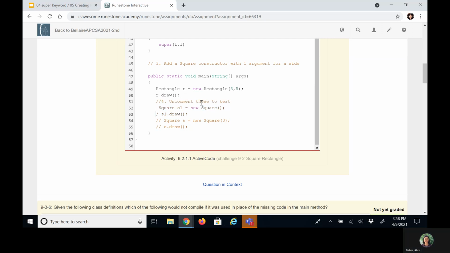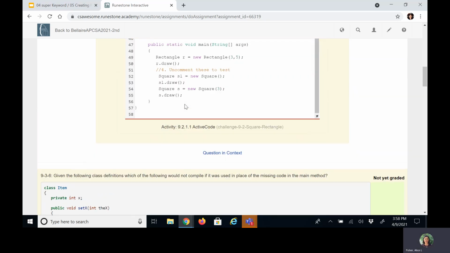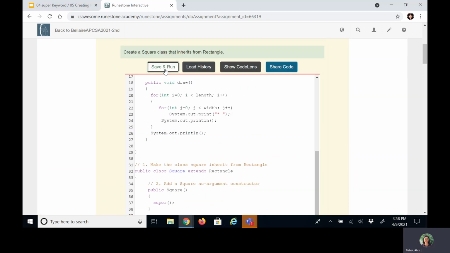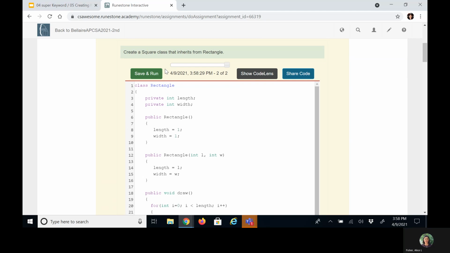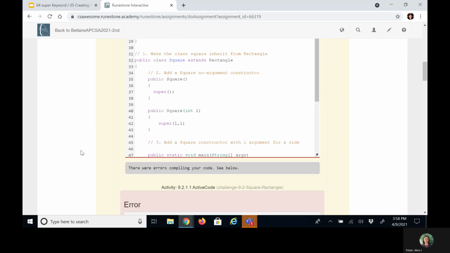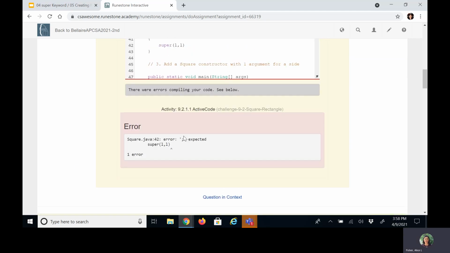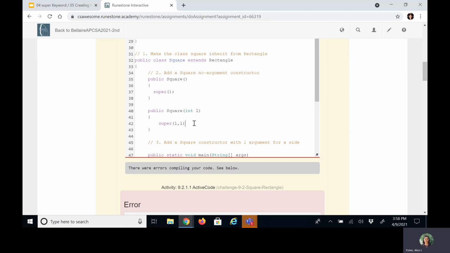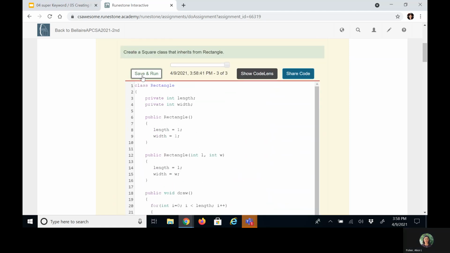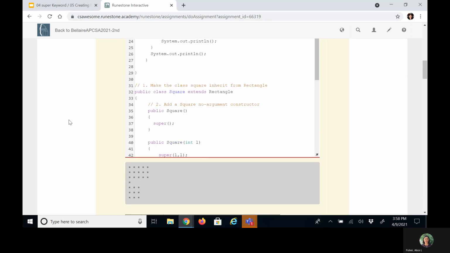This one, and this one, and this one. And let's see if I remembered to do everything. So let's go ahead and save and run. And there were some errors. Oh, I forgot a semicolon. So let's put a semicolon here. All right, now let's try it.